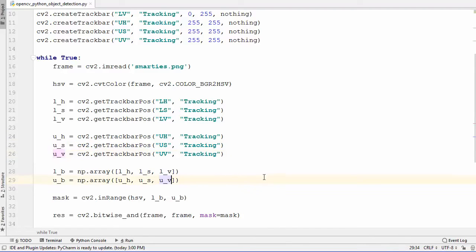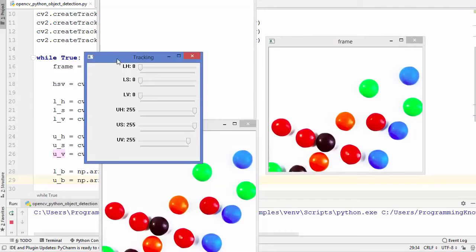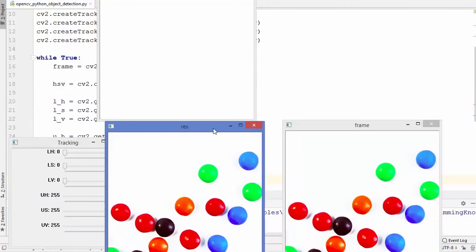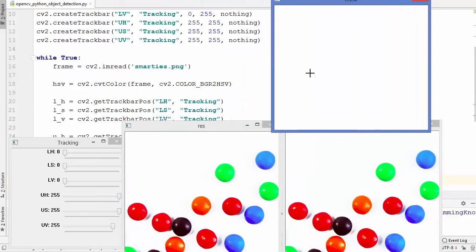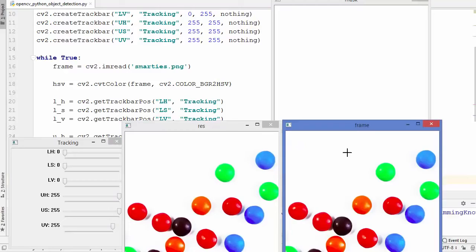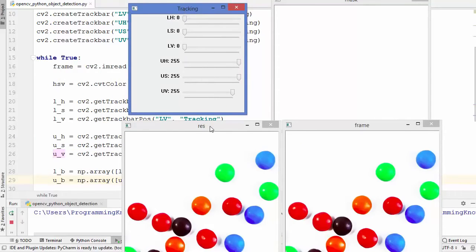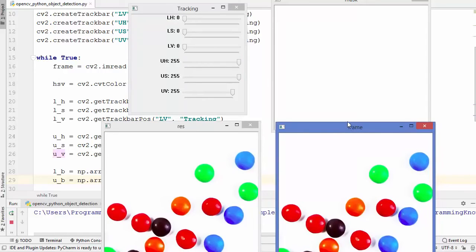And now when we run our code, let's see what happens. So we are running our code, and you can see these three windows. One is the mask, other is the result, and the third one is the frame. And we also have these track bars in order to change the value of lower and upper HSV values.